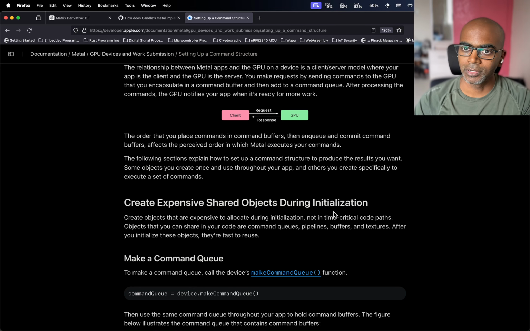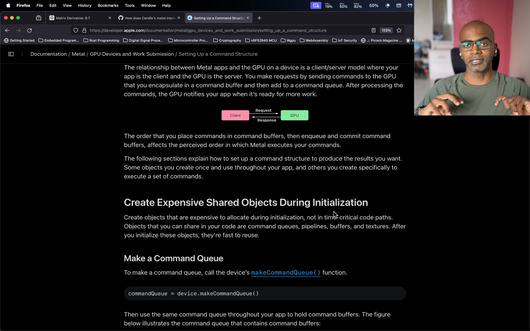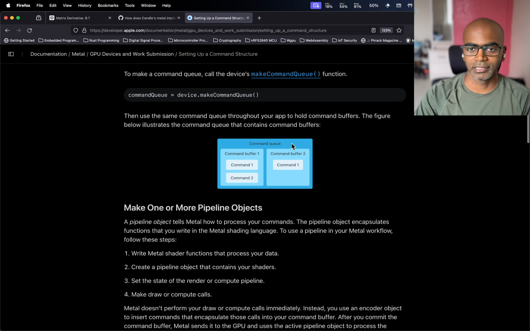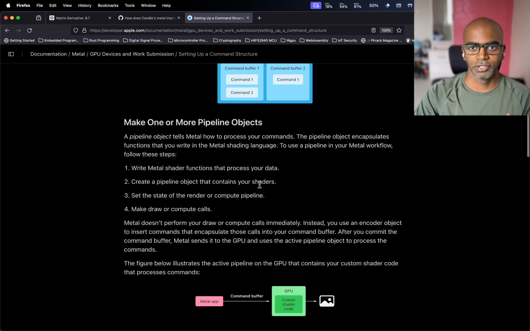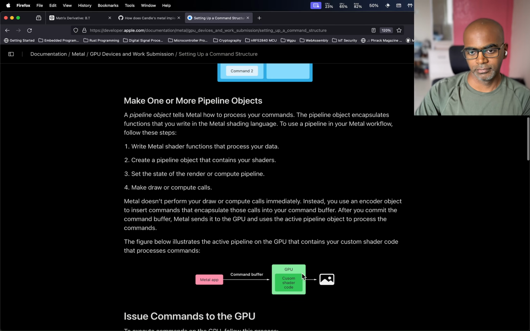So you set up something called a command queue into which you insert your command buffers, and those command buffers in turn contain your actual commands. It sort of looks something like this: your command queue, your buffers, and your commands. And once that's done, you submit this work, the commands, to your GPU.